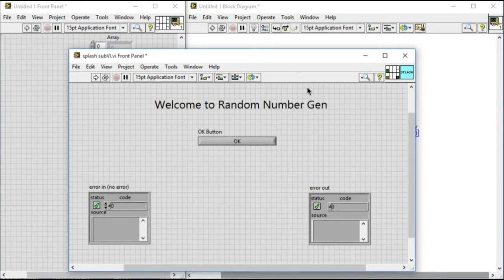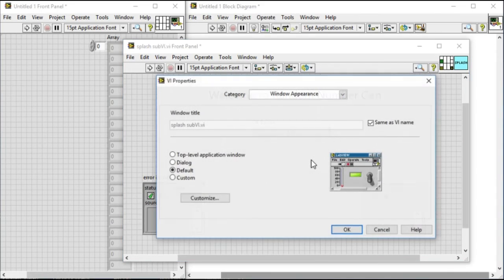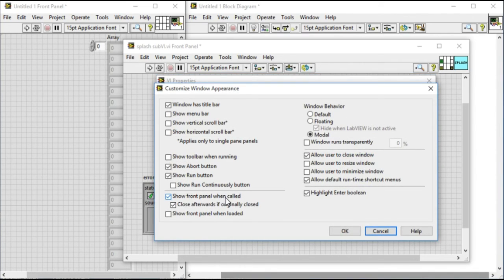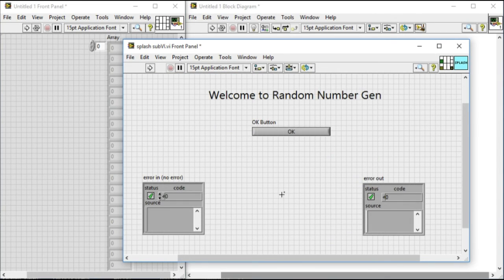Now we already have the sub VI added into the main VI, so we have to make some changes in the sub VI front panel. We'll change the dialog because we do not require anything, and we'll tick yes, show front panel when called and close afterwards if originally closed. Okay, that will do it, and save the sub VI.